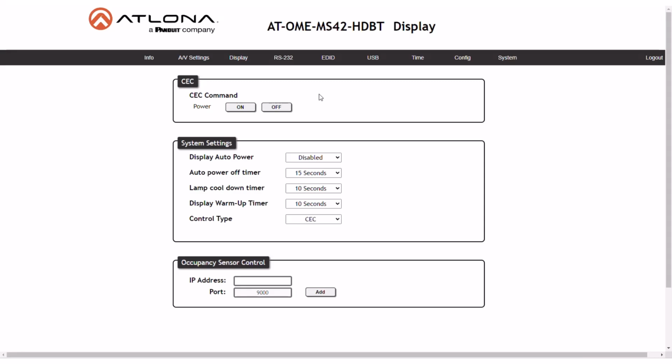Atlona only supports displays that use the CEC command structure defined in HDMI 1.2a. Display Auto Power On allows the MS42-HDBT to send the power on command to the display when the AV signal is detected. When the AV signal is no longer present, the MS42-HDBT will send the power off command to the display. If this feature is not desired, then it is set to disabled.